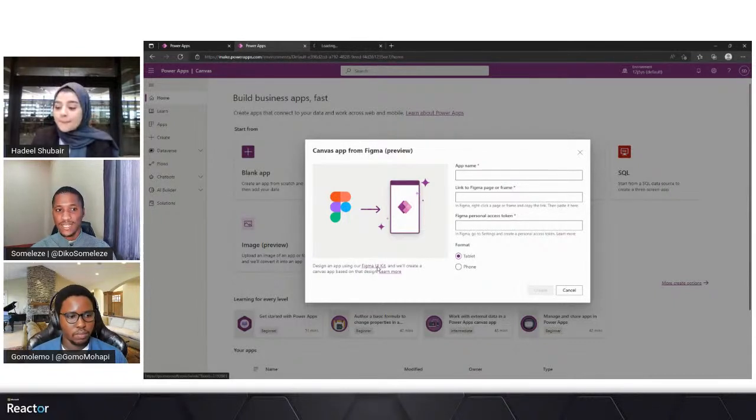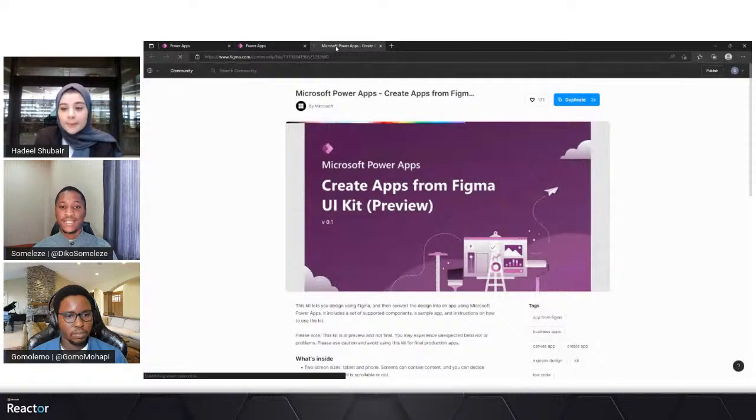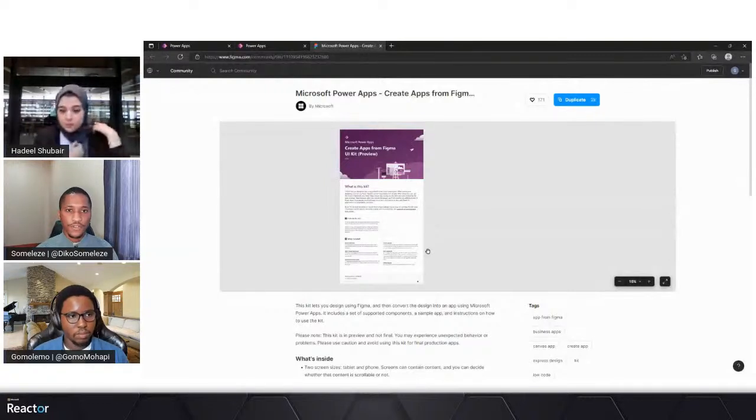So I'm just going to click on this link, which will take us to the Figma UI kit on figma.com. The Figma UI kit is actually for creating Power Apps from Figma. It has a step-by-step detailed guide on how you can create apps from Figma, what the kit is, and all the different options that are available within the kit. What are the different components that are supported when you use Figma, so that you can create your app and then go back to Power Apps? Which components are not supported within Figma?